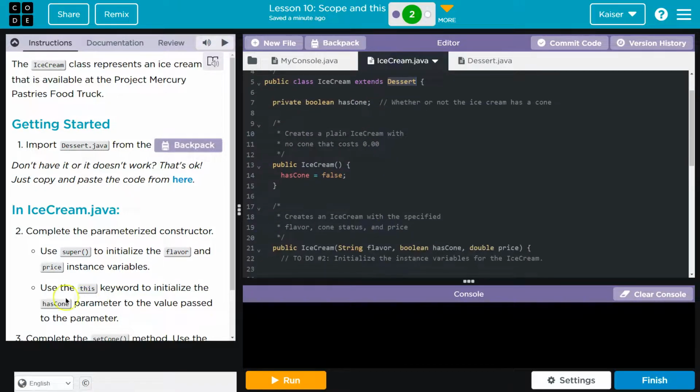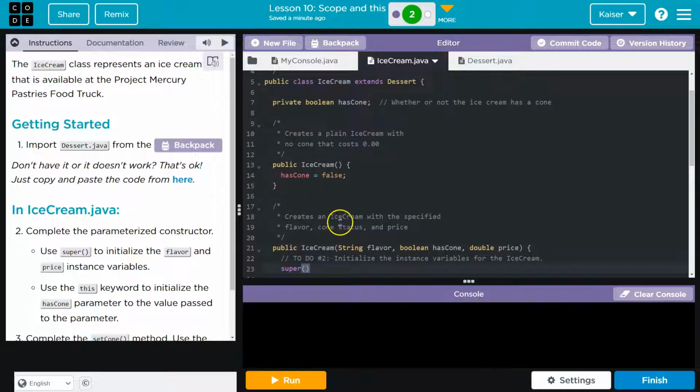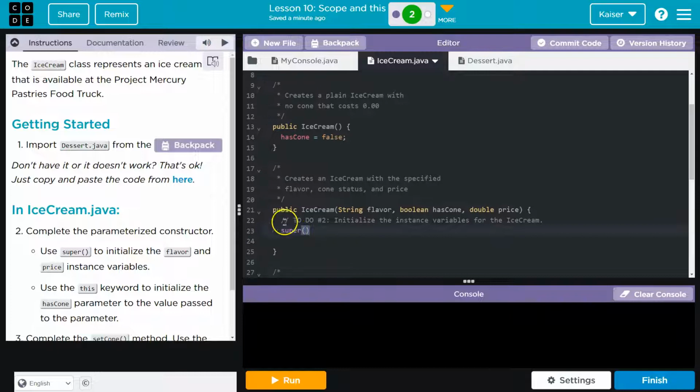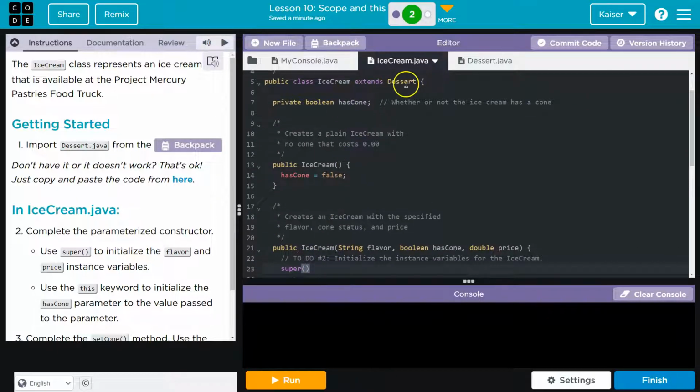Okay, so they want us to use the this keyword to initialize, wait a minute, use super. So first we're gonna use super. And we have also seen super before. And what does super do? The computer says super. Okay, so what's above this? What's greater than this class? It looks up here and says, oh, ice cream is built on dessert. So the super class for ice cream is dessert, which makes sense because dessert is super. It is super though. Just saying.